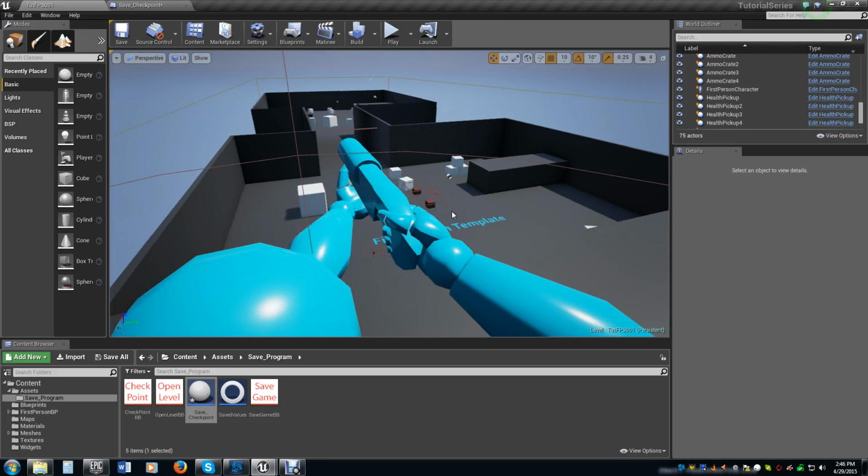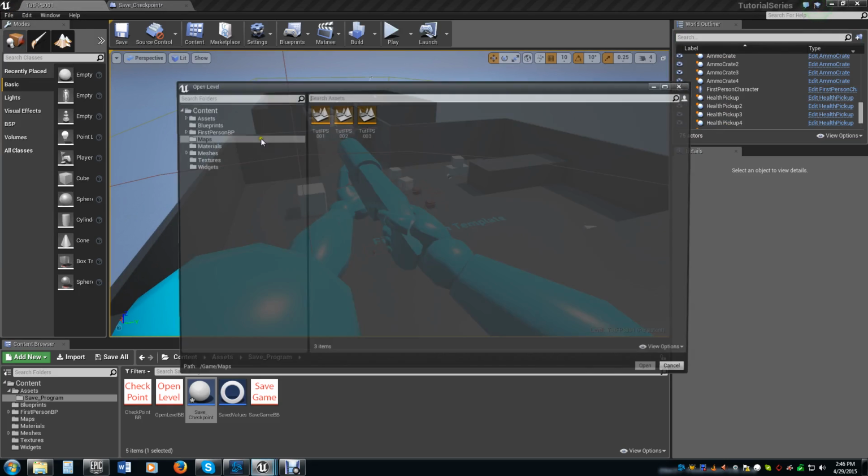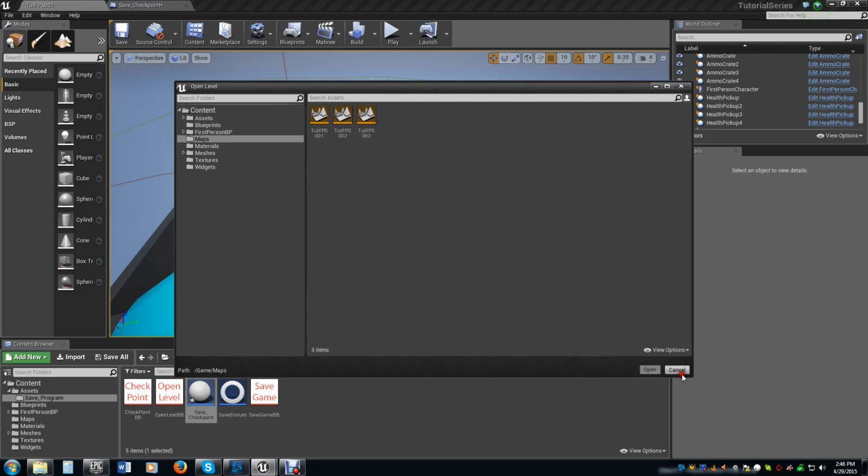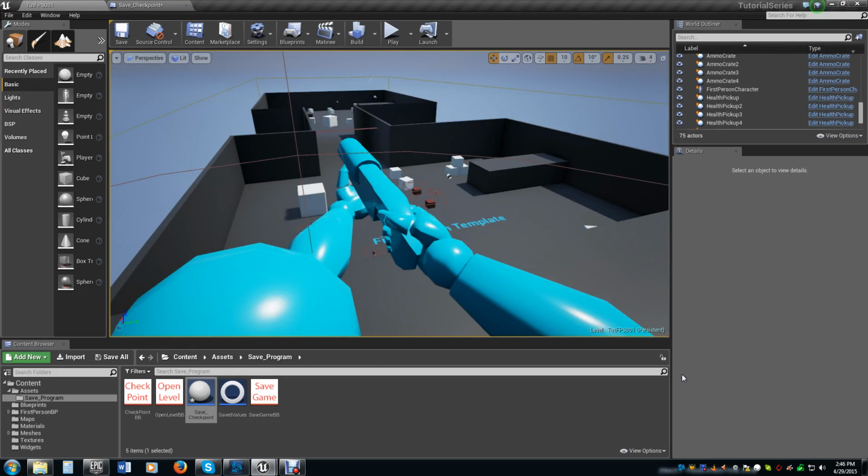Okay. In this video, we're going to cover how to do the level transitions. Now, in the break, I went ahead and made up a couple of different levels. Just have them here, TUT FPS 1, 2, and 3. Nothing major, nothing fancy. Pretty much the same level as this level here with slight variations, just to show that they are actually different levels that we are loading into. Okay. So let's go ahead and get started.